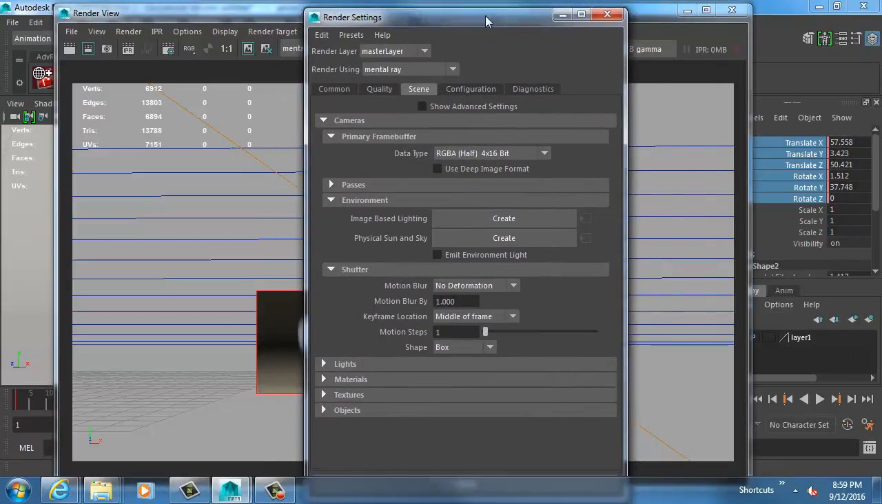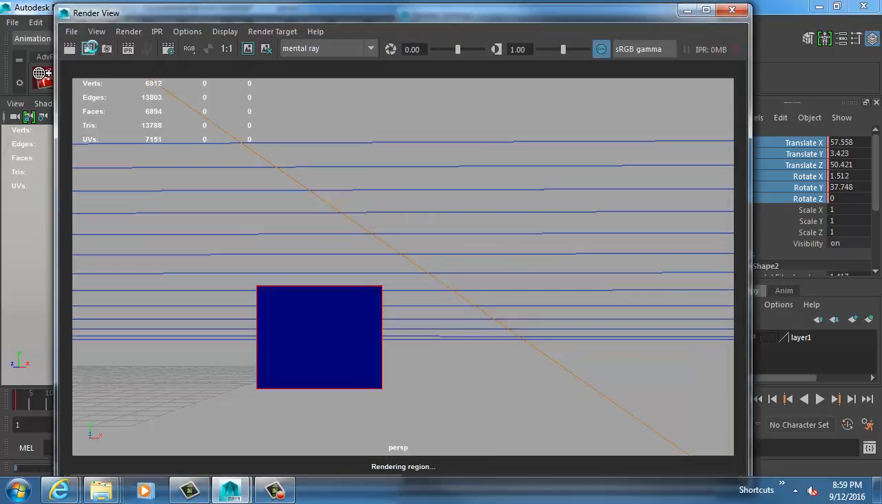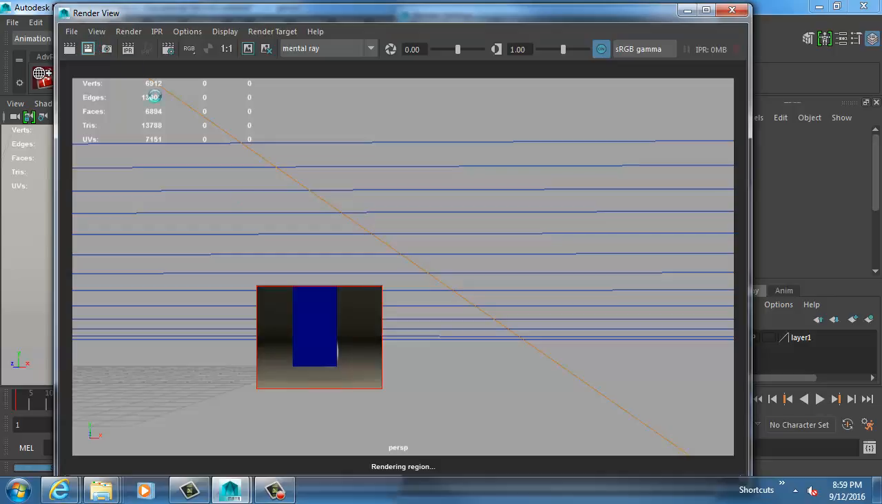Yeah, no deformation should be fine. So we leave this to no deformation. Motion blur by 1, that should be good. If we had a slower moving object, we might need to motion blur it a bit more just so that we get some motion blur on it. If it happens too much, we may need to motion blur it less. So motion blur by 0.5. And what that's going to do is motion blur less frames together so that we get more of a solid shape.